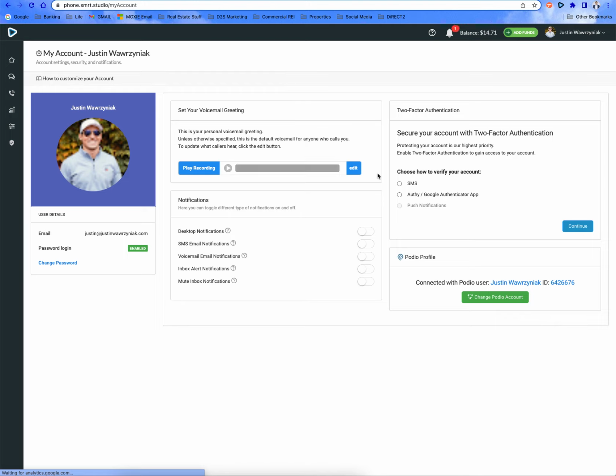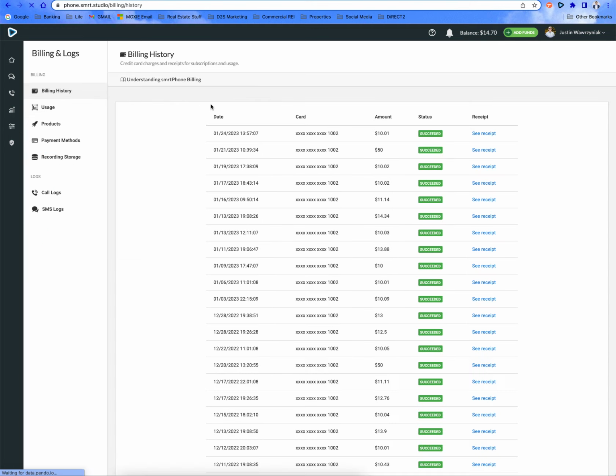I will have a work instruction for exactly how to do that because this is important. You're going to want to make sure you have that set up beforehand, and that's pretty much all you need to do within your account settings. Additionally, I think you can go to billing and logs, where you can see all your different payment history, your usage, and payment methods and such.